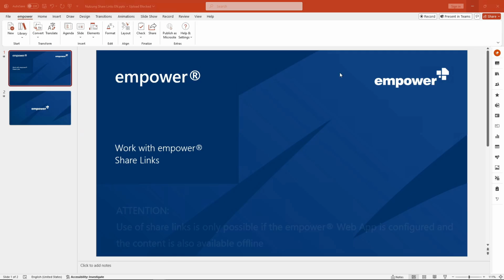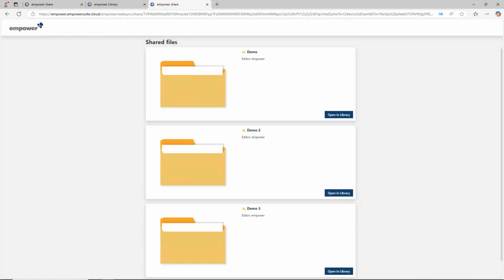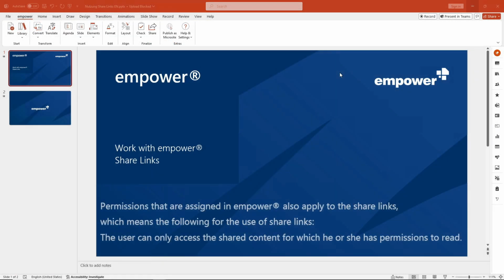Please note, the use of share links is only possible if the Empower web app is configured and the content is also available offline. If multiple elements and/or folders have been shared with you, each element and/or folder will appear separately. The permissions that are assigned in Empower also apply to the share links. For the use of the share links, this means the following. The user can only access the shared content for which he or she has permission to read.